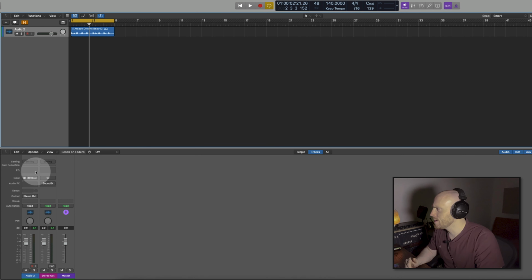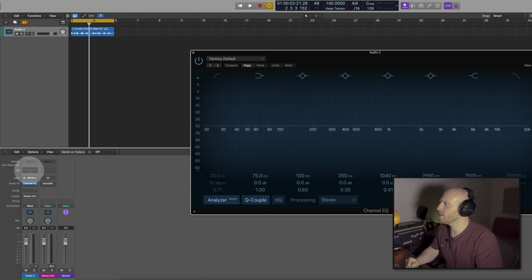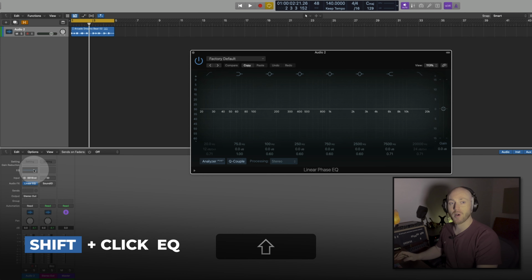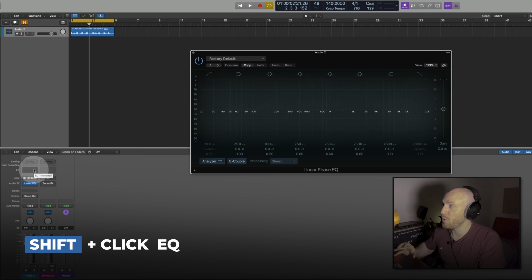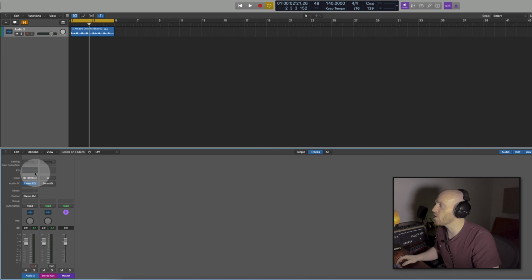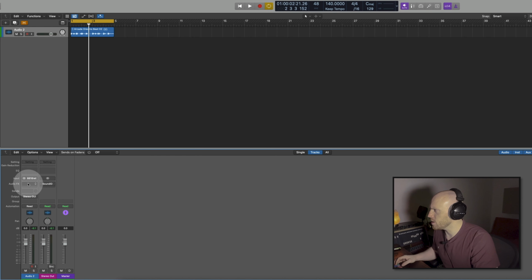Now, everybody knows that if you click on the little EQ box here, it'll pull up a channel EQ on your channel strip. That's a really useful feature, for sure. But what if we want to quickly pull up a different sort of equalizer? Say, for example, a linear phase EQ. Well, if I hold Shift and click in that box, it'll do exactly the same thing, but pull up a linear phase EQ for me. That's a really helpful little shortcut. So that's Shift and click in that box, and that'll bring up a linear phase EQ.